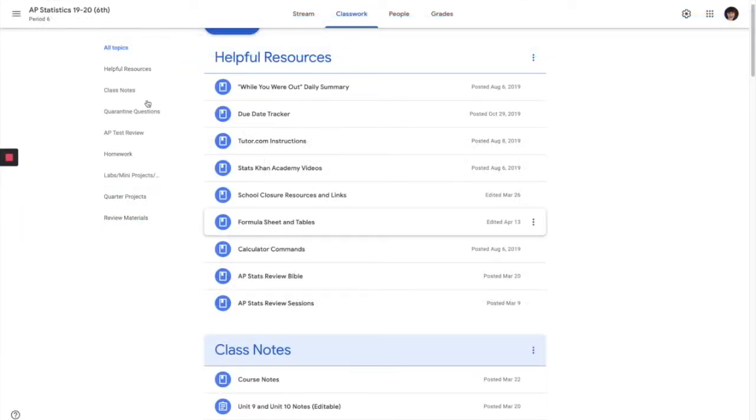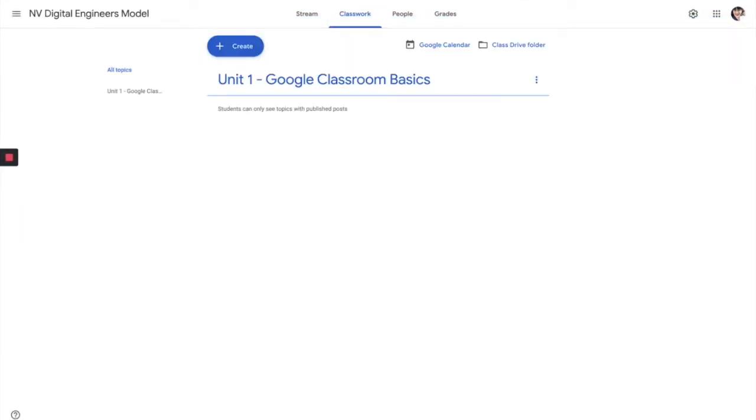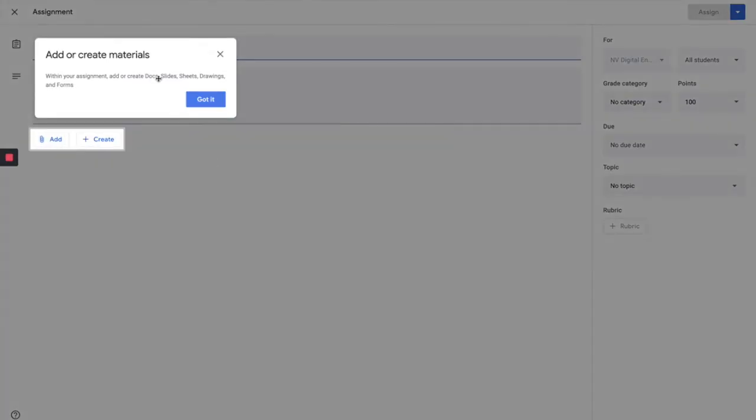Let's switch back over and look at creating our first assignment. So there are lots of different types of assignments that you can create. So we're going to start just with a basic assignment right here. So I'm going to click on it. When you first start your Google Classroom, these lovely pop-ups come up and will walk you through some things. But I'm going to show it to you, so I'm going to X out of it here.